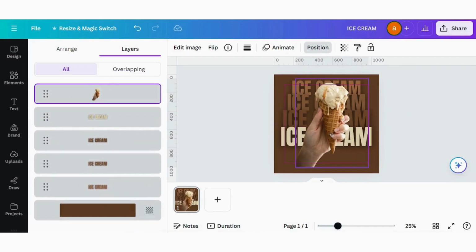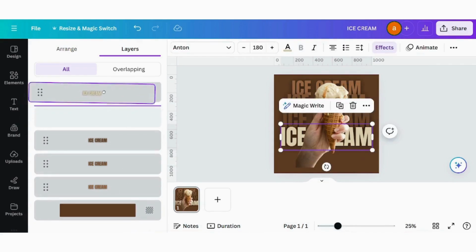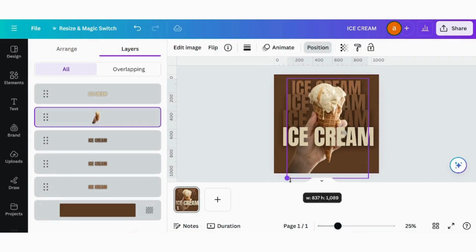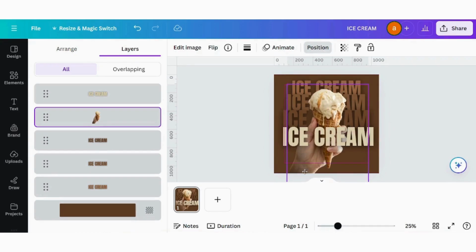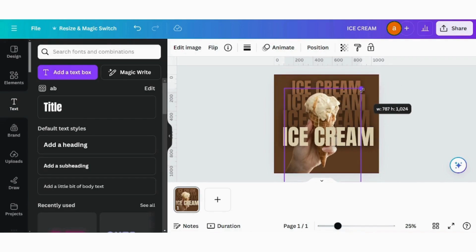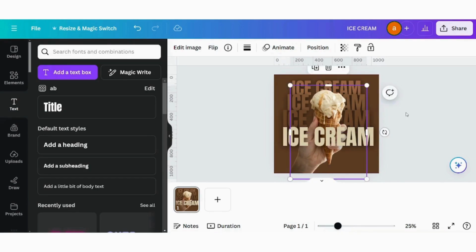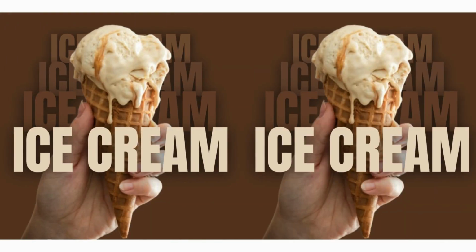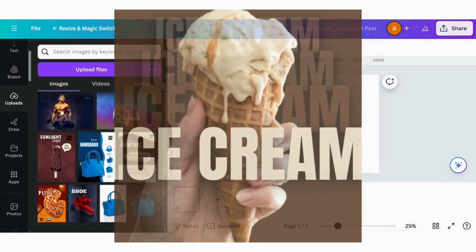The second text we are going to add to the first layer after the image and so on. The third text to the second layer after the image in the layers option and the fourth text to the third layer after the image. And now adjust the size of your image again if needed and place it to the center.